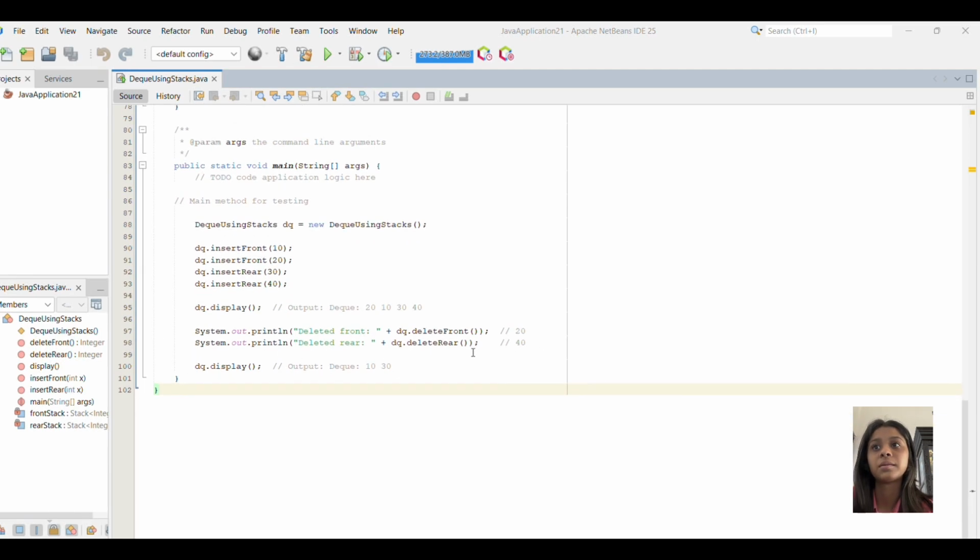Next, we delete an element from the rear. The delete rear method pops the top of the rear stack, which is 40. This will output and print as deleted rear 40. Now the front stack will be 10 and the rear stack will be 30, because earlier we deleted the front 20, and also now we deleted the rear, which is 40. So now the deck will be 10, 30.